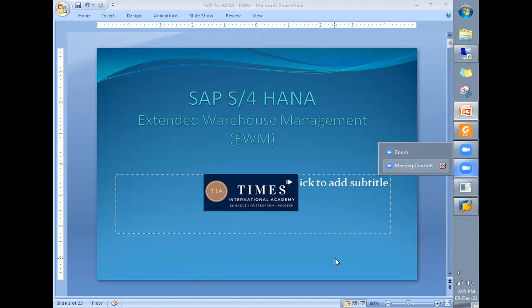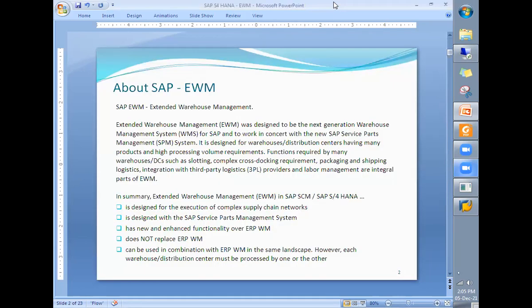Today's demo session on SAP S4 HANA extended warehouse management. In today's session, I will be briefly explaining SAP EWM, considering both decentralized EWM as well as embedded EWM. So let's start our session.